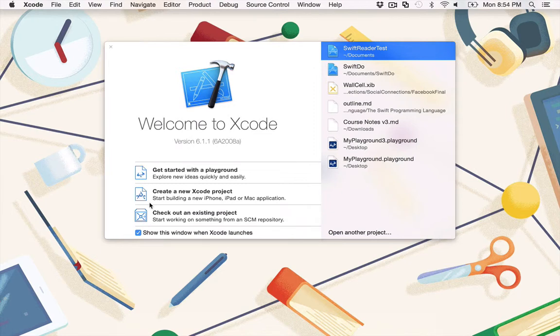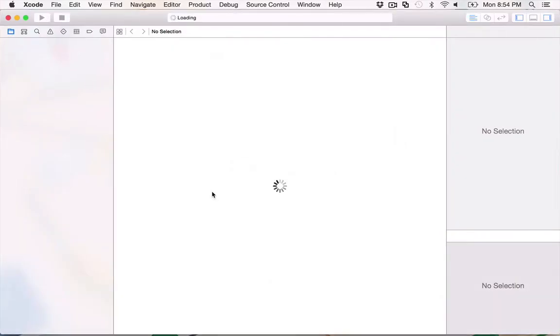You can create a new Xcode project. You can also open up an existing one, and you can also see a list of the previous things that you've done, previous files, and a number of other different things that you can do to get started. So we're going to go ahead and create a new Xcode project.